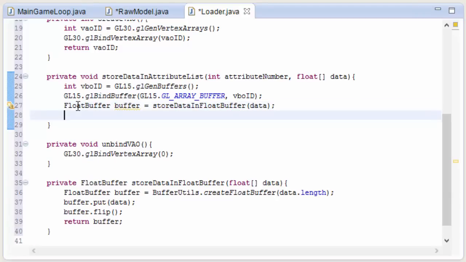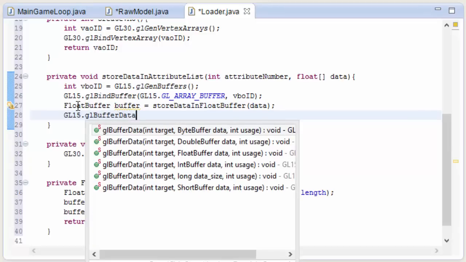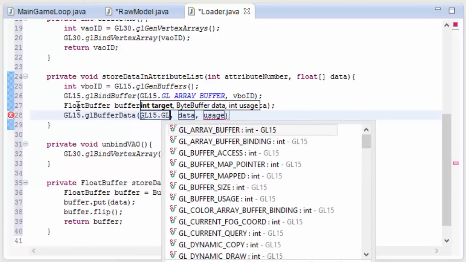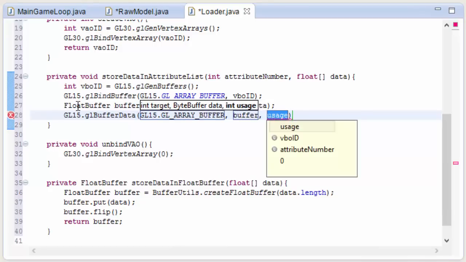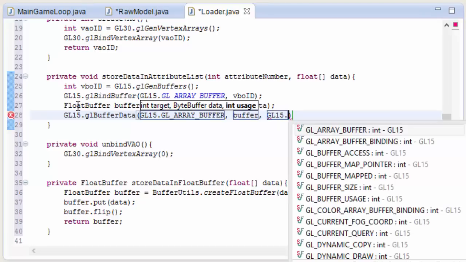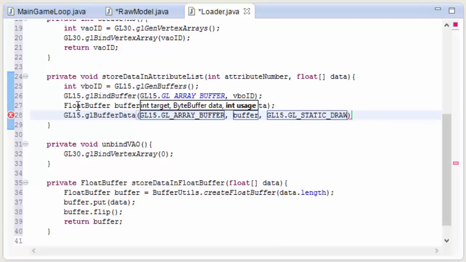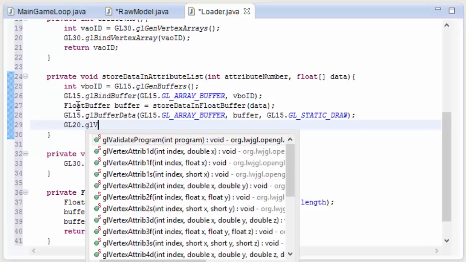So once we've got a float buffer with our data in it, we can store it into the VBO. So let's go ahead and do that, and we do that by calling glBufferData. First of all, we have to again specify the type of VBO, which again is a GL array buffer. Then we put the data in, and then we need to specify what the data is going to be used for, whether it's static data or whether we're going to edit it once we've stored it. And we're not going to edit it ever again, so we can just call it GL_STATIC_DRAW, so that OpenGL knows that we never want to edit the data once it's stored in the VBO.